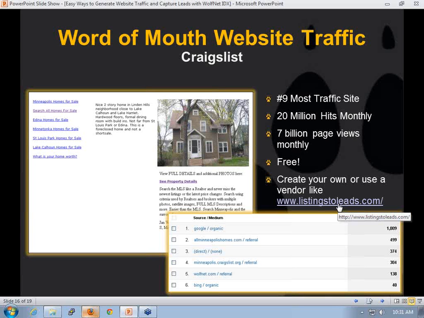If you don't know how to use Craigslist and you want a simple and easy way, there is a vendor called Listings to Leads. They do a great job generating Craigslist ads and can help you automate a part of that process. Listingstoleads.com, they're a great company.